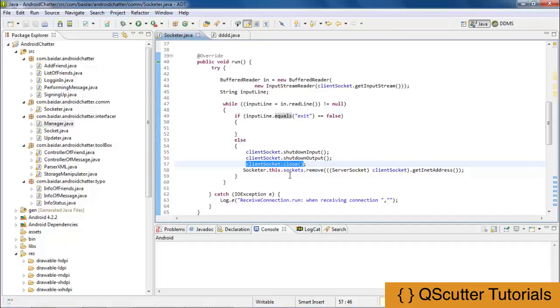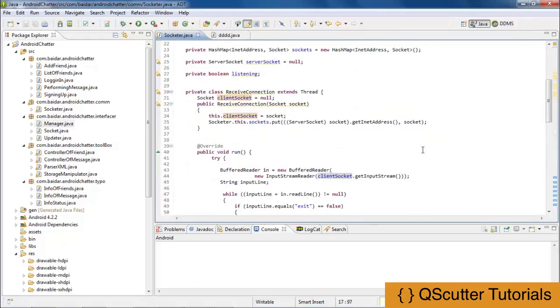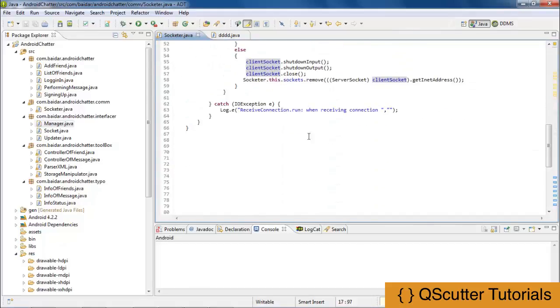And then after that, with the help of this line, you would remove the socket. And what is socket? I've already discussed it, and the Socketer would be defining this class. So with the help of this Socketer as well as this context sockets, you would remove the client socket with the help of its inet address. That is the address I'm talking about, this one. So this would be an inet address. I'm just going to get it back.